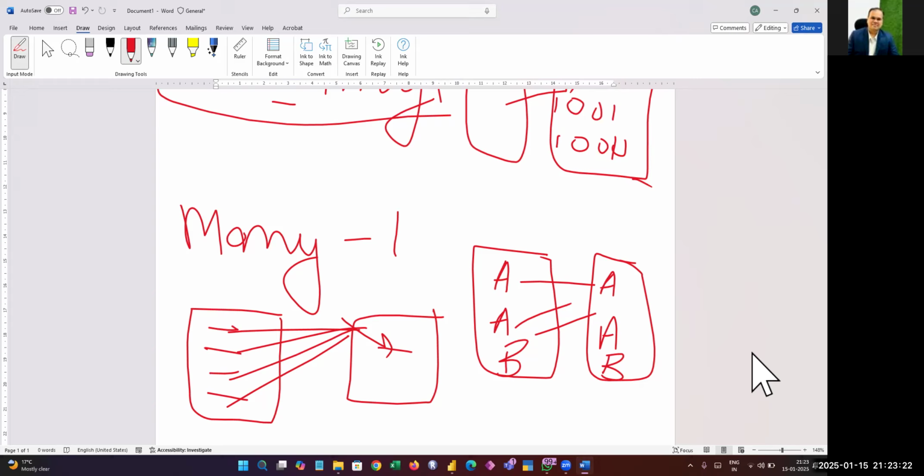So these kinds of relationships are there, but in Power BI also we will see how to use these relationships. Okay, now let's go to our window.